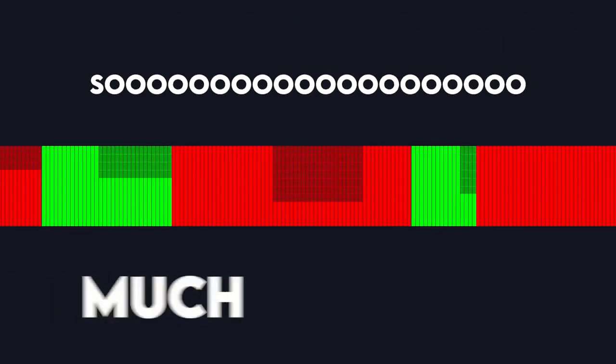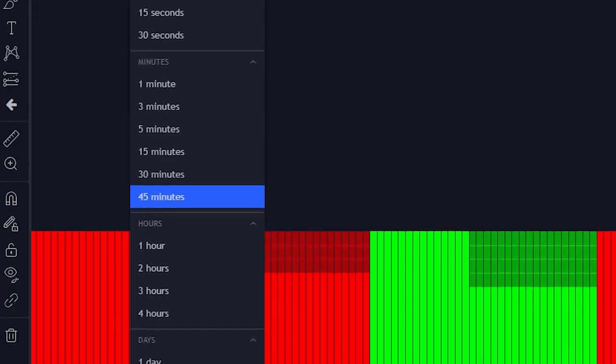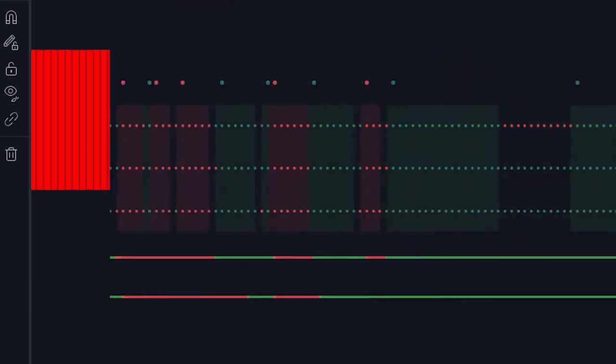It's a pretty straightforward indicator, but it gives so much value. When the bars are green, you should be buying. When the bars are red, you should be selling. But what time frame does it work on? You again? Well, this indicator actually works on all time frames, a lot better than the last one.